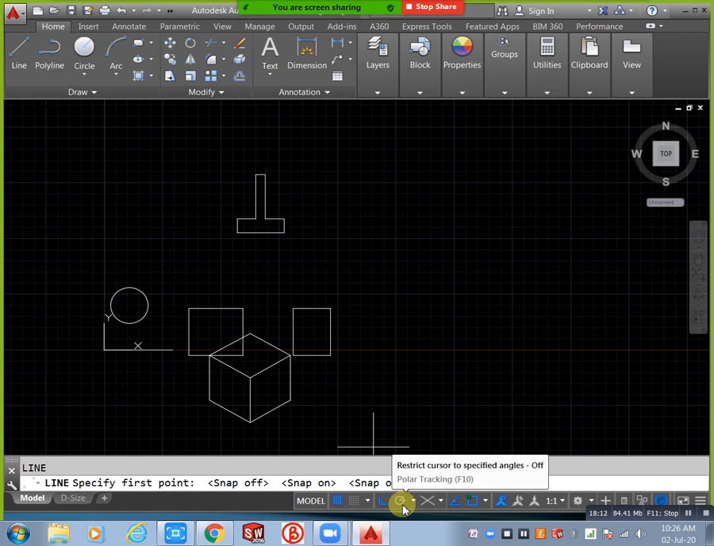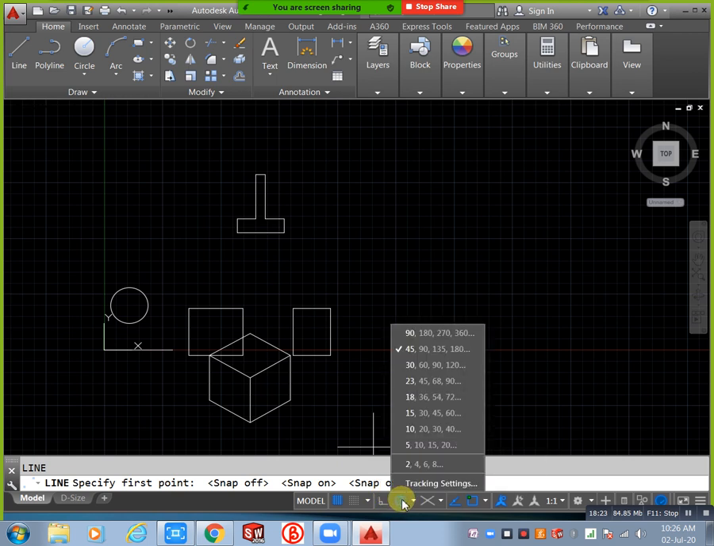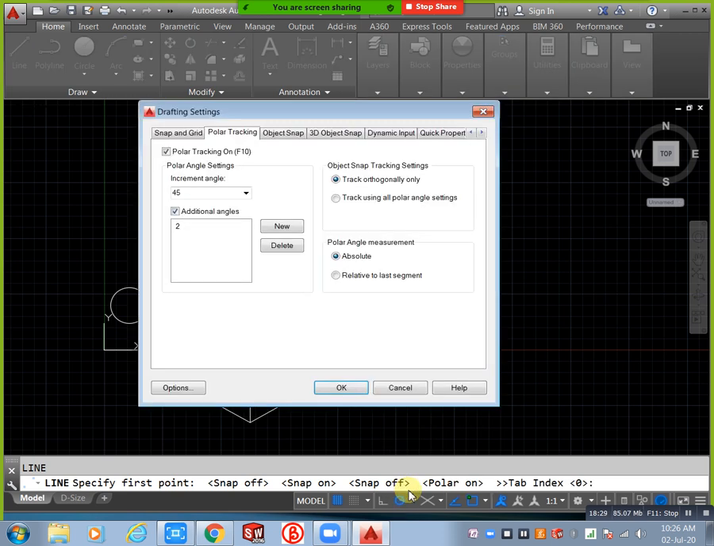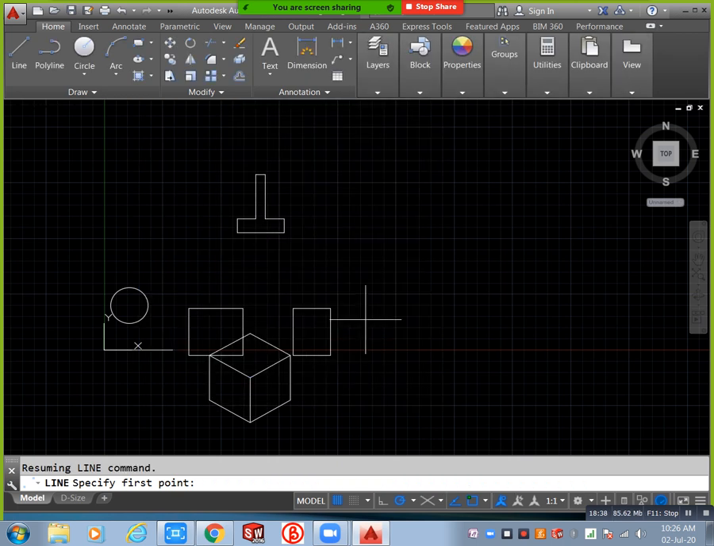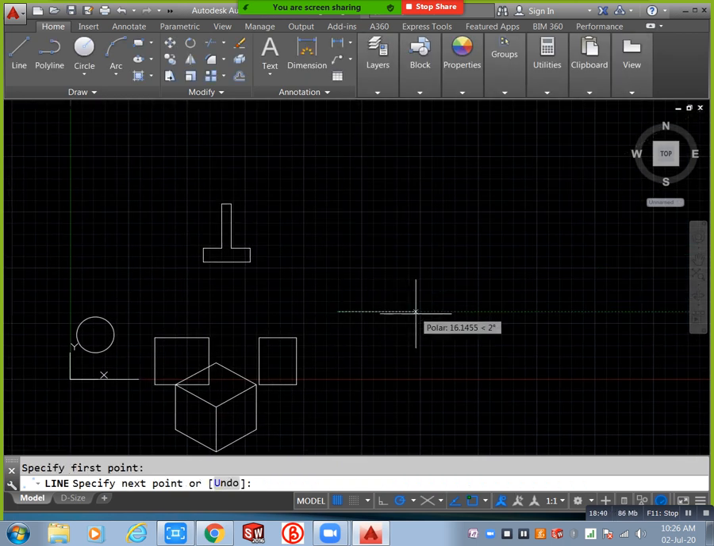Next you will set your angle. How can we set our angle? Just right click on that icon, go to tracking settings. In the tracking settings, set how much angle you need. For example, I need a 10 degree angle, directly mention 10 and click OK. Now specify this point and see, 0 degree we have one indication, 10 degree one indication, 20 degree, 30, 40, so we have 0 to 360 degrees now. In polar condition, each 10 degrees is automatically indicated by a green line.